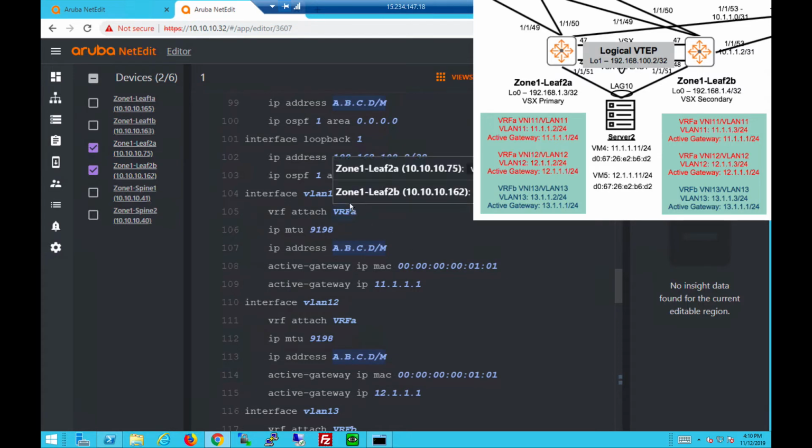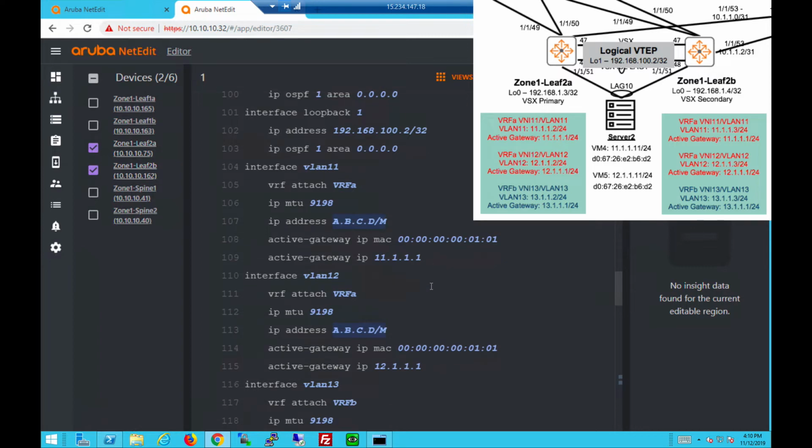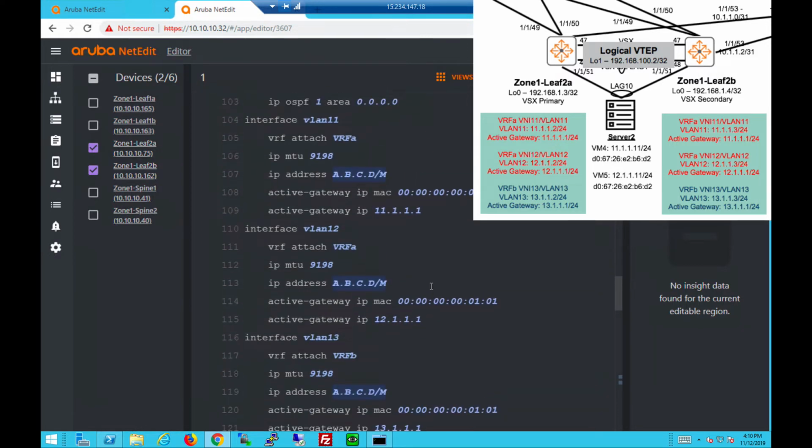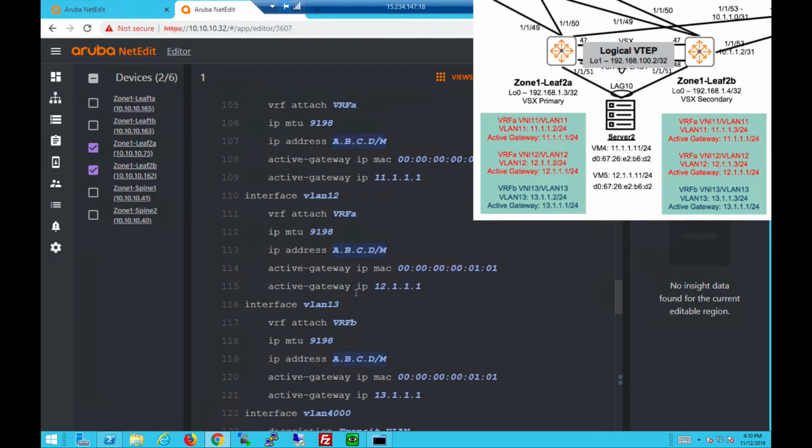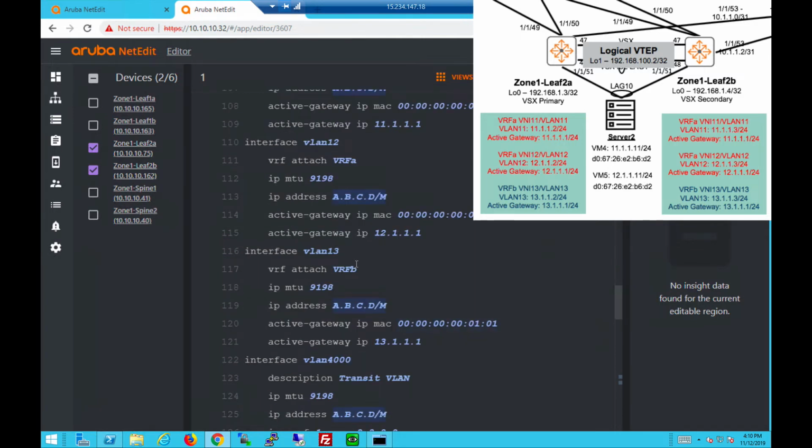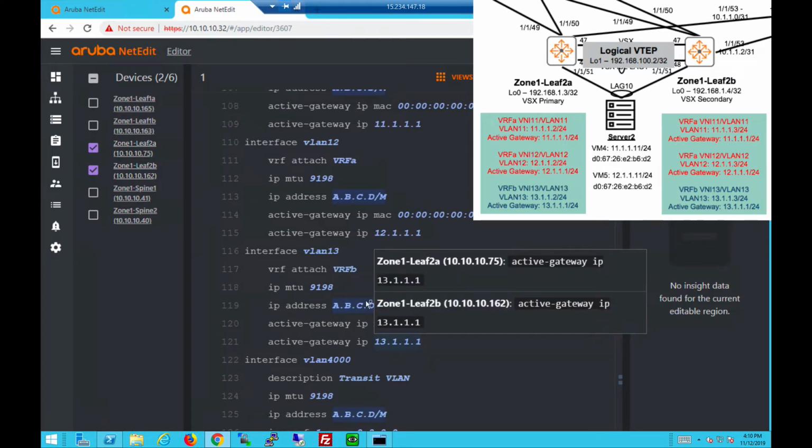These are the default gateway, active gateway IPs on each VLAN. We have 11, 12, and 13. So 11 and 12 are attached to VRFA, but 13 is attached to VRFB. So these are the same configs on both 2A and 2B, but the physical IP is different. Active gateway IP is the same, physical IP is different.